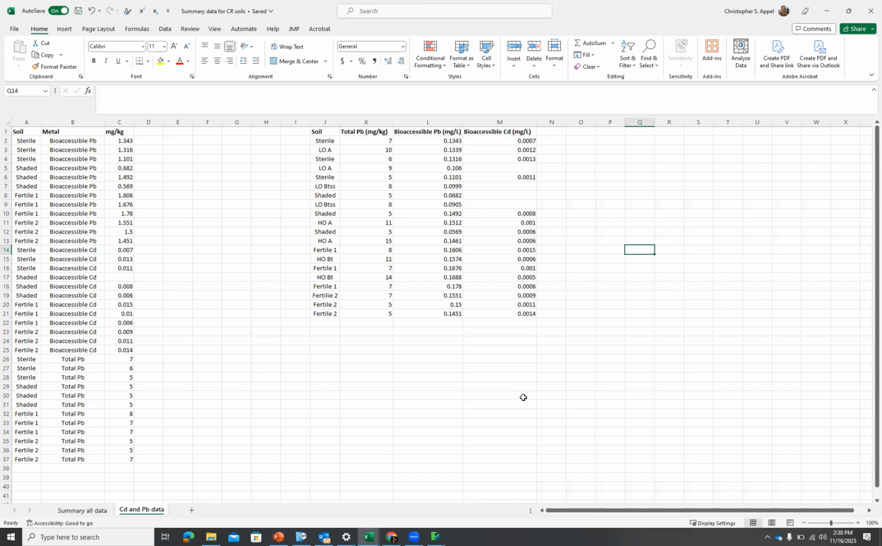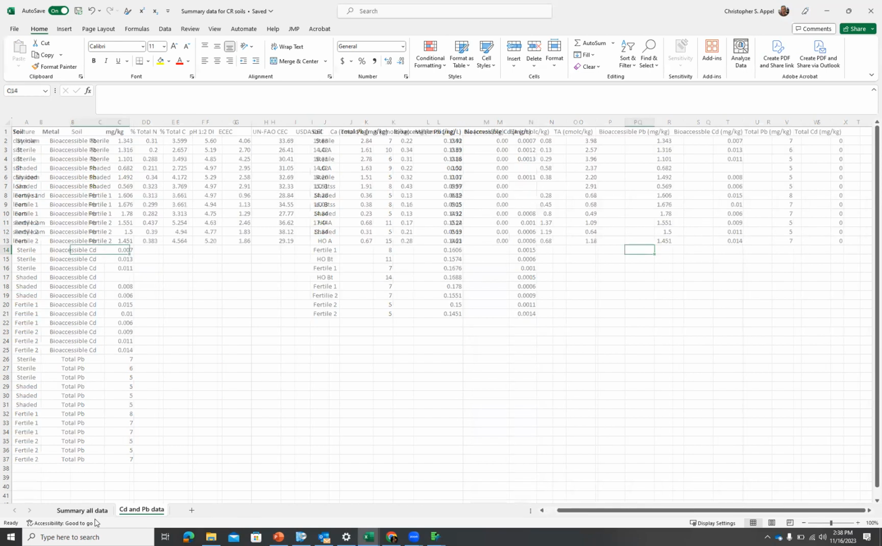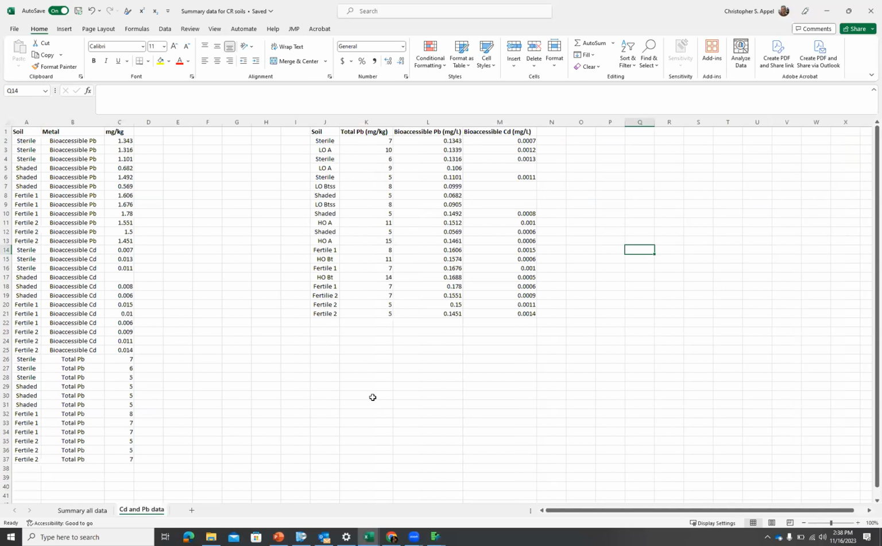Okay. There's two worksheets, summary, all data, and then cadmium and lead data in that email. So you can grab that and open it up. And if you want, you can save it to your device. So you got it. And we're going to use these data to make some interpretations. All right. The order might be a little bit different. I can't remember if I have it in the same order or not, but it's all the same data. Okay. Any questions?